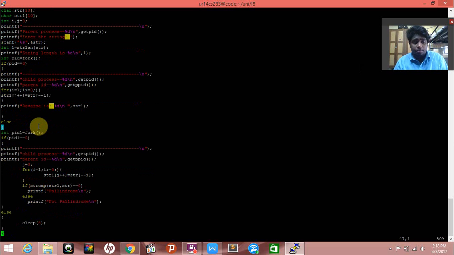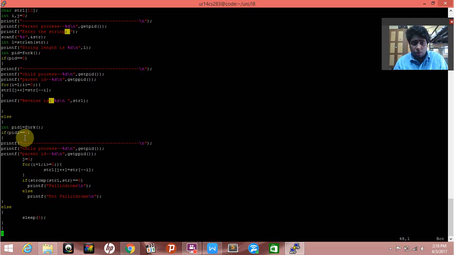Else, this condition will get executed. That is, if process ID 1 is equal to 0, then this condition will be executed. It will print the child process and parent ID. Then here I am using the for loop, with the condition i greater than or equal to 0, string1[j++] = string[i]. I am comparing string1 and string; if it is equal to 0, then it will print palindrome, else it is not a palindrome. And if this is not executed, then else it will sleep.